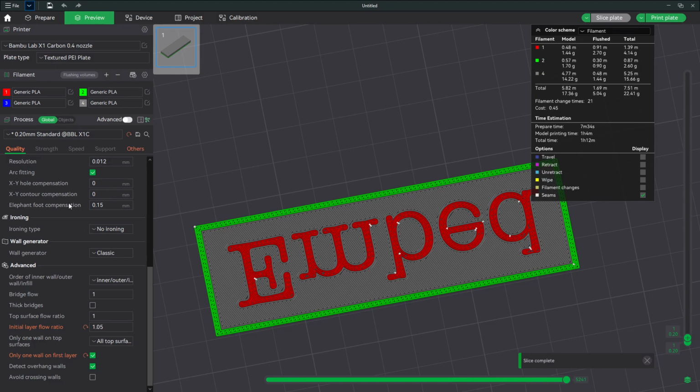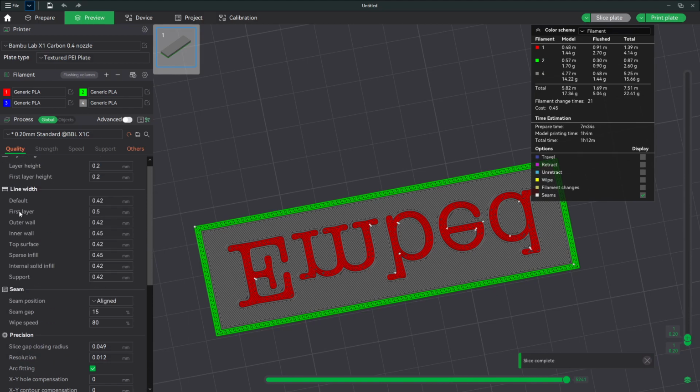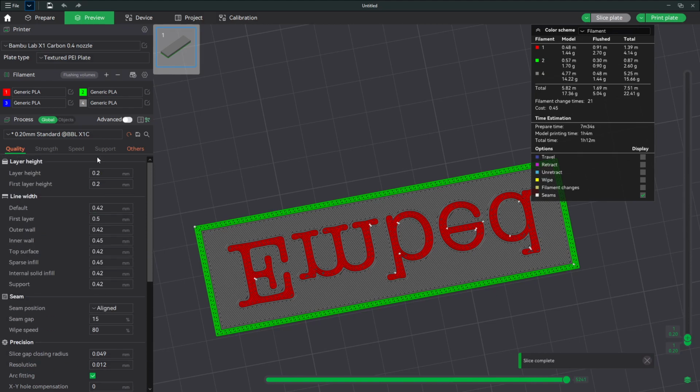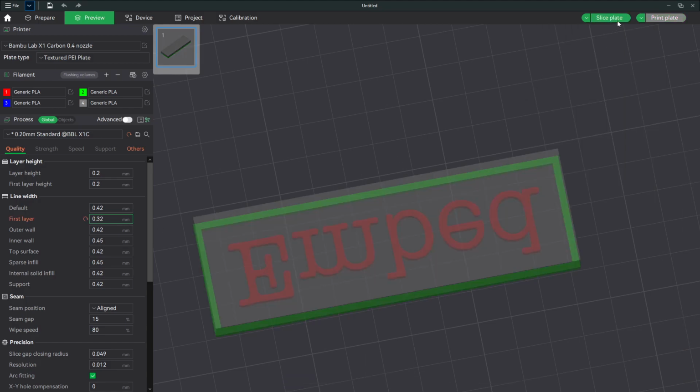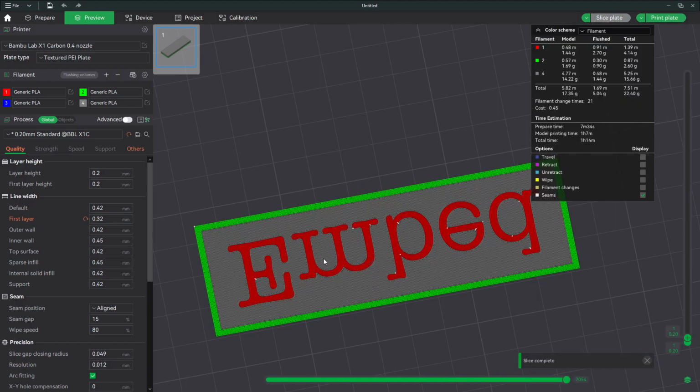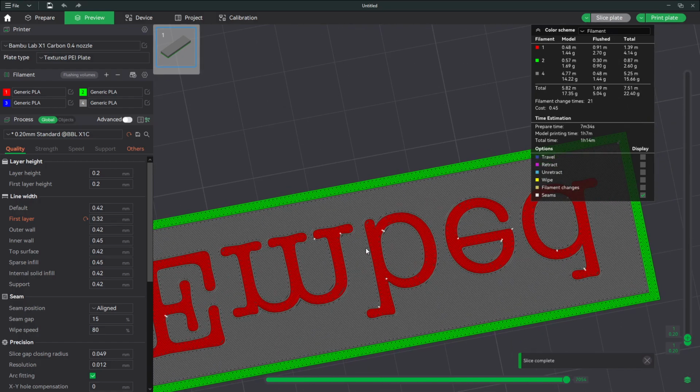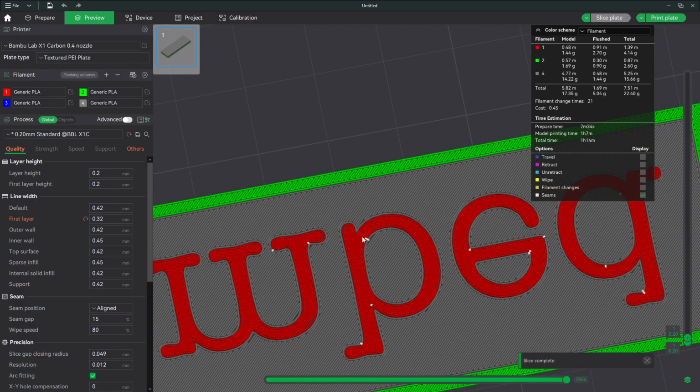That's going to make it a little bit cleaner. I'm going to come up to my line sizes. My first layer, I'm going to make as small as I'm comfortable going with a 0.40 nozzle, which is 0.32. Can't go any smaller than that. I mean, you can, but it's not suggested. Smaller lines take longer to print. Finer detail. That finer detail is going to give me a little bit more gap filling.